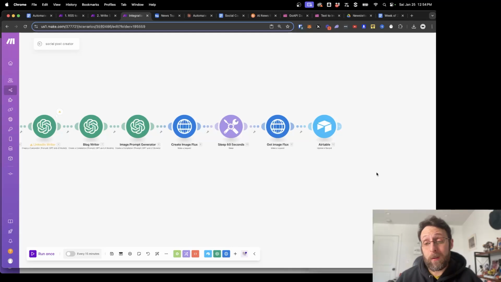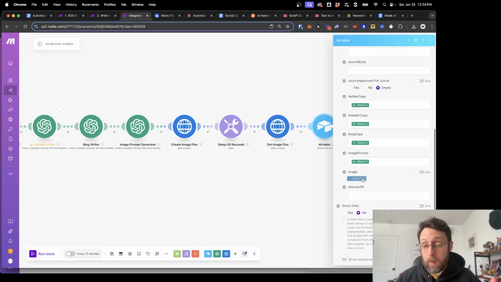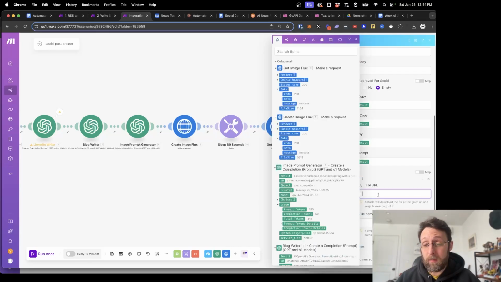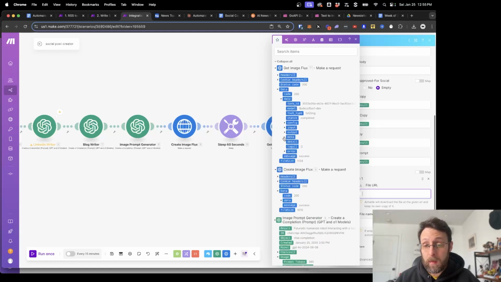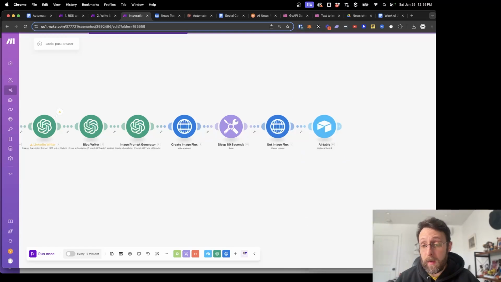So the last thing we've got to do now is store the image that's being generated from Flux inside our Airtable database. If we come down to the bottom here into this image field, all you need to do is grab the file URL, which is inside of the get image module, and you come into data, you come into output, and you grab this image URL here and go ahead and click save. So we're just going to save this scenario.